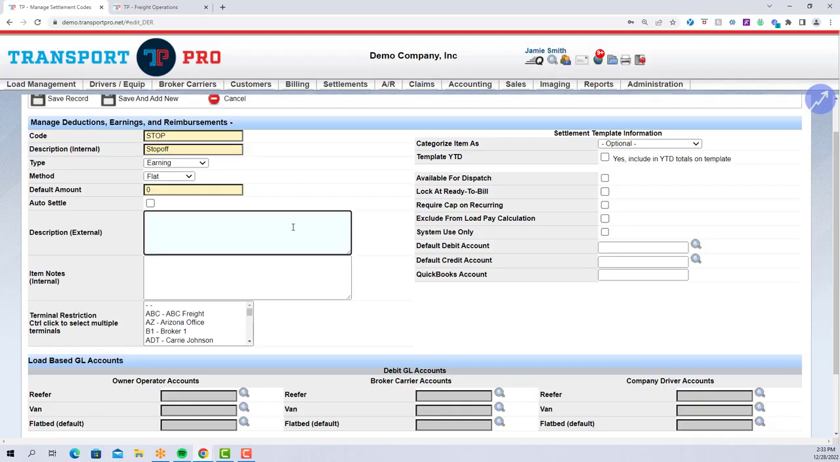Description external. This description is what shows up on the settlement or the settlement statement whenever you use this code. Oftentimes, it'll be the same as your internal description, but you can make it whatever you want.